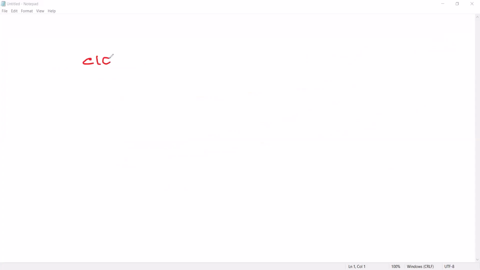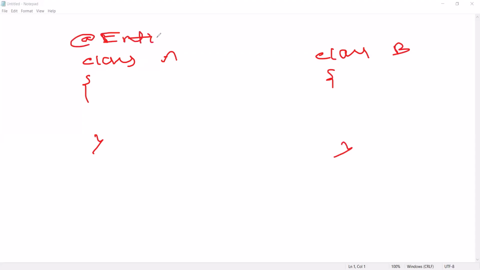Like class A, this is our entity class. Yes or no? And consider this is another entity class, class B. You can design this entity class. One annotation we are using. What is this? Entity.